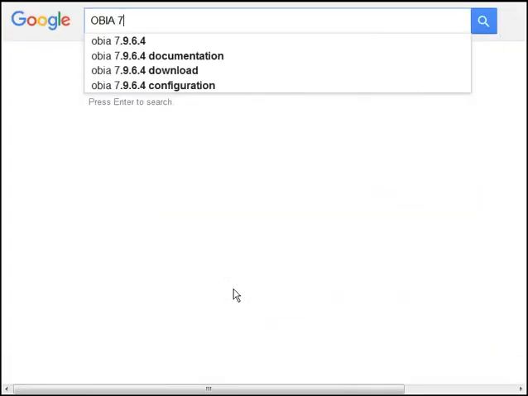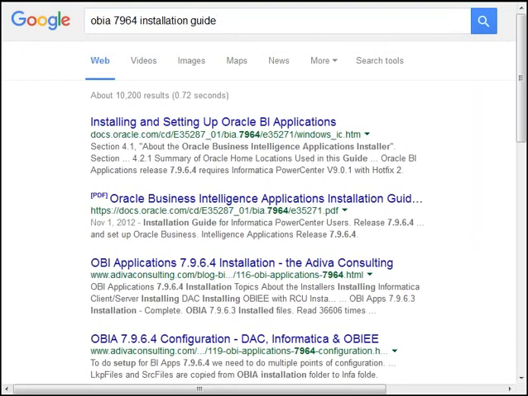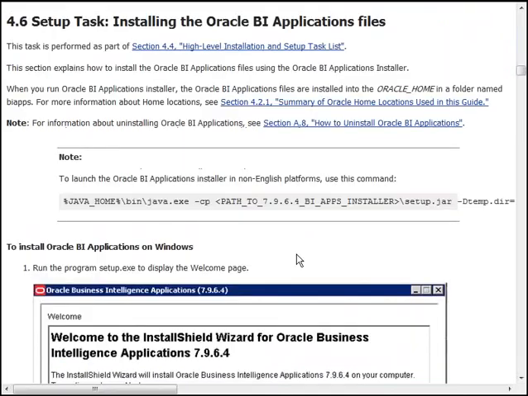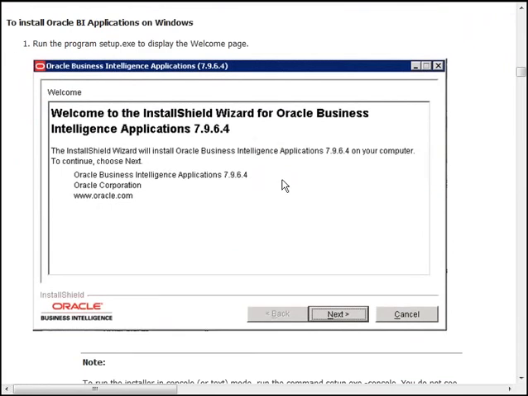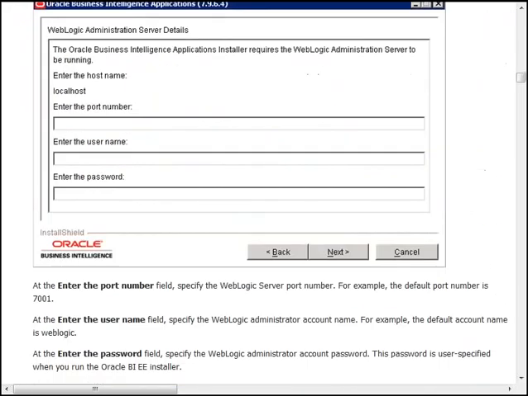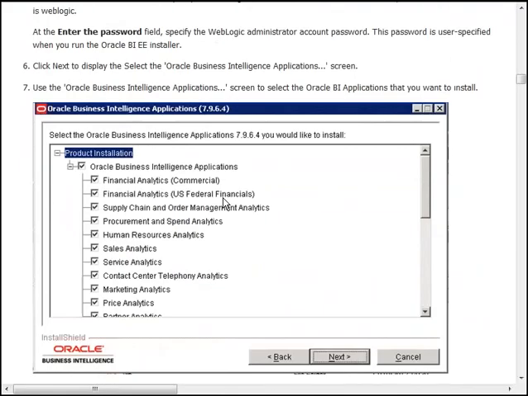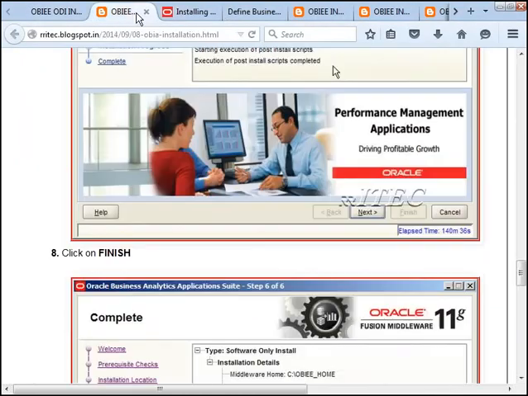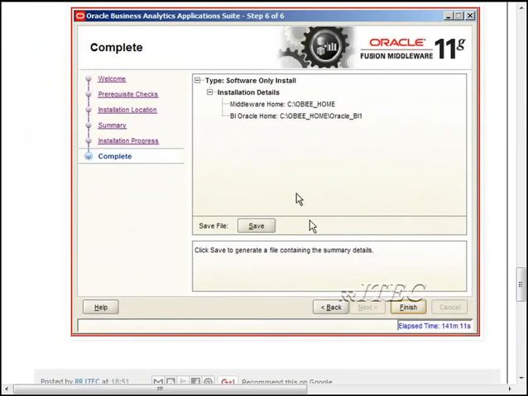OBIA 7964 installation guide, if you go, the Oracle installation guide is available. It covers the Oracle installer, Oracle application topology, mandatory requirements, setup, pre-installation tasks, and installing the Oracle BI application files. This is the 7964 installation window. There we provide the OBW related information. Then we have a screen where we select whatever analytics we want. That kind of freedom we don't have here. It's going to install all the things, but configuration-wise, whatever you want, you can configure.